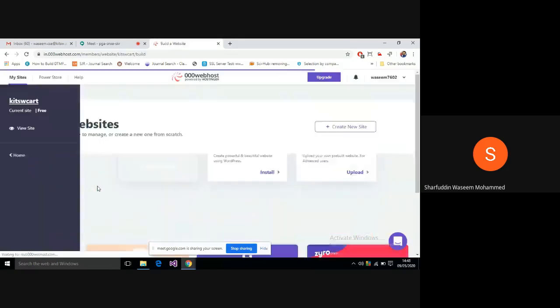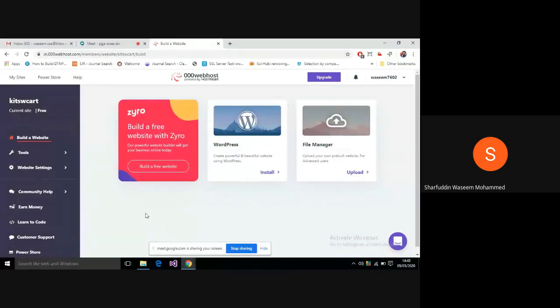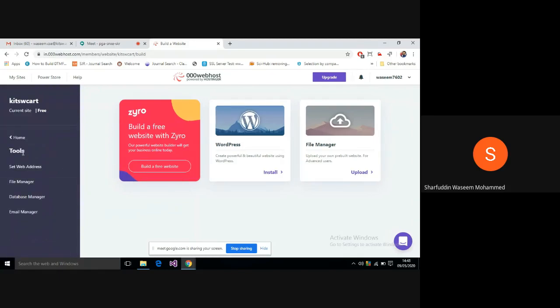Once you click on manage website, you can see some tools, website settings and all these things. You just have to click on tools. In the tools you can see certain tools called file manager, database manager, and email manager. What do you mean by this? File manager is where you can manage the files. All the files we were saving in the www folder, if you remember, you now have to start creating under this file manager.